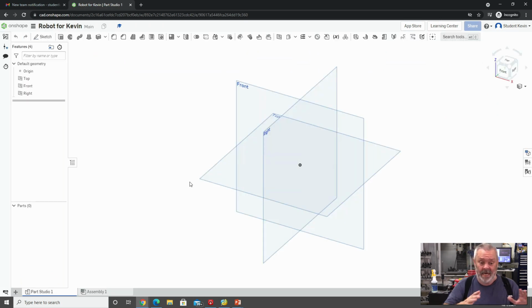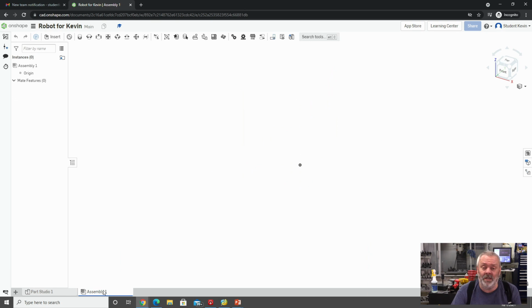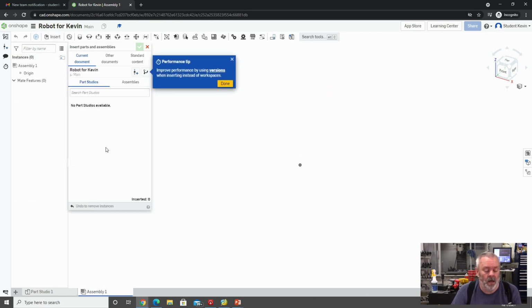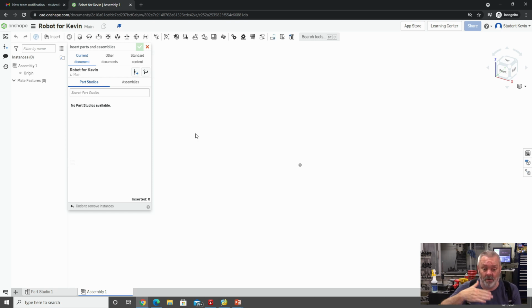Now, inside an Onshape document, there are two main things that you deal with: assemblies and part studios. Right now we're going to click on the assembly down here and insert a couple of parts. So I'm going to go insert. Now I can insert things from my current document. There's nothing here yet, so it doesn't show anything.